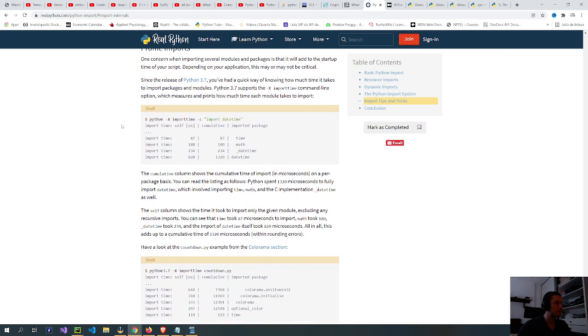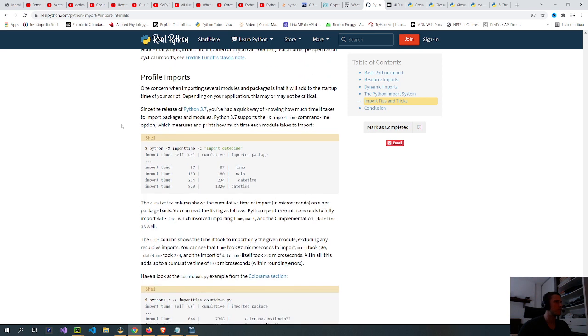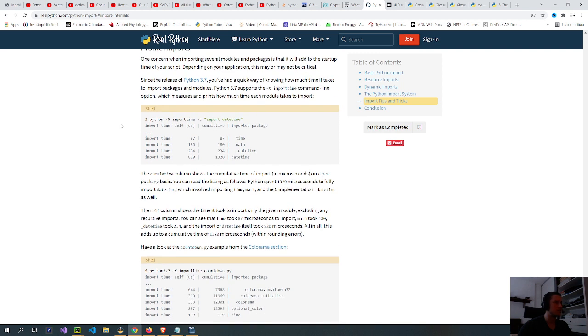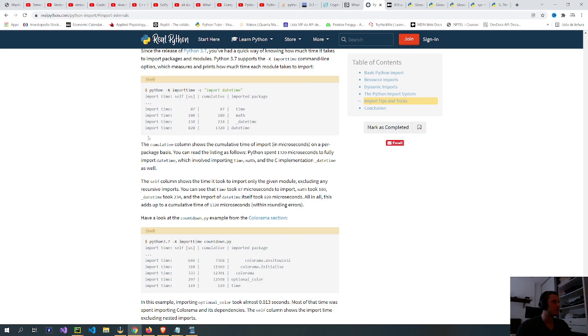Profile imports. I'm concerned that importing several modules and packages will add to the startup time of your script. Depending on your application, this may or may not be critical. Since the release of Python 3.7, we've had a quick way of knowing how much time it takes to import packages and modules. Python 3.7 supports the -X importtime command line option, which measures and prints how much time each module takes to import. Yeah, this could be useful, but it's the command line.